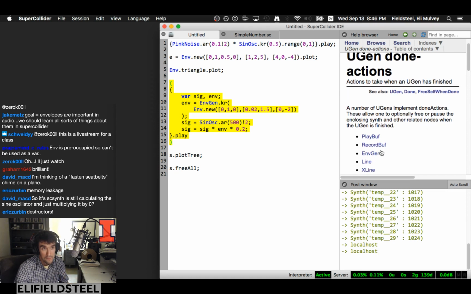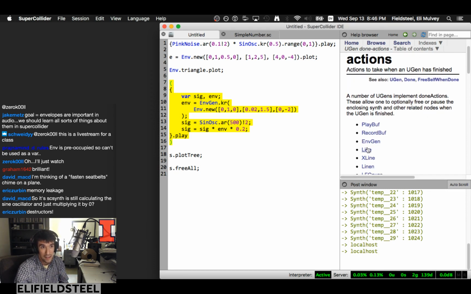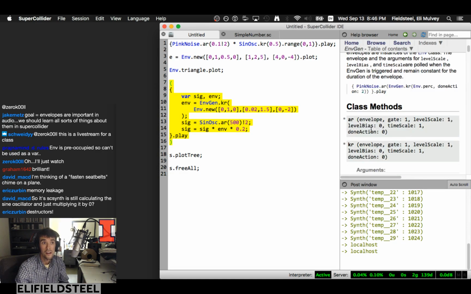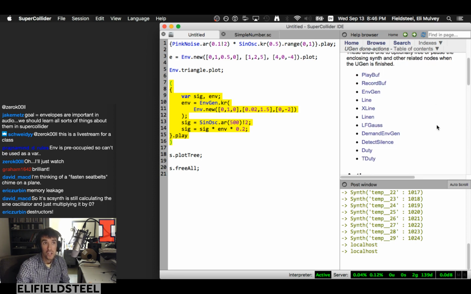Example, EnvGen, and some other things, Line, XLine. These are just simple generators that make a segment of a line from point A to point B over a certain number of seconds. And other stuff that in its design is inherently finite has an argument called doneAction, usually at the very end. And a doneAction is an integer which tells the synth that is enclosing that unit generator what to do when that finite UGen has reached its end.